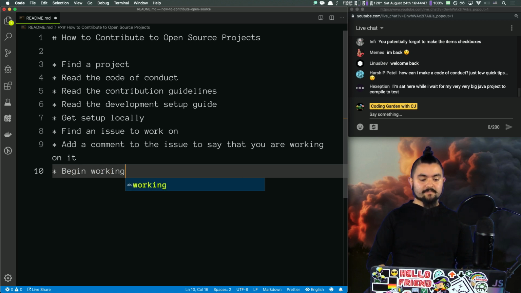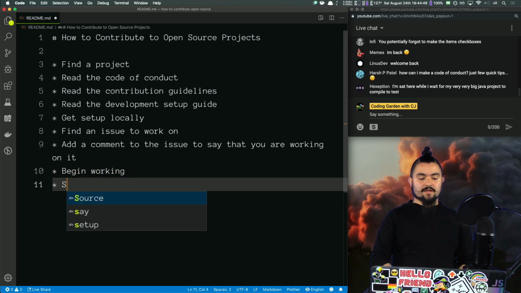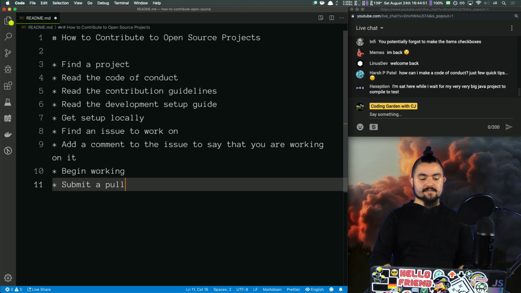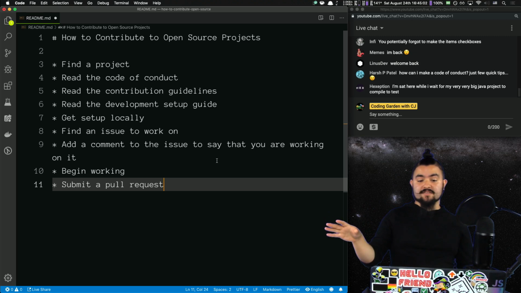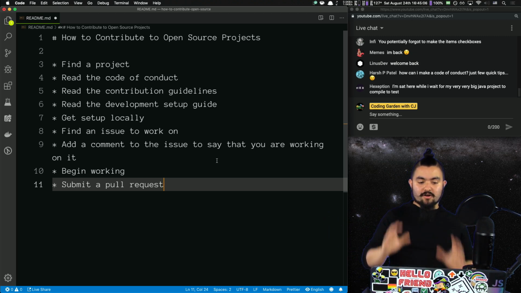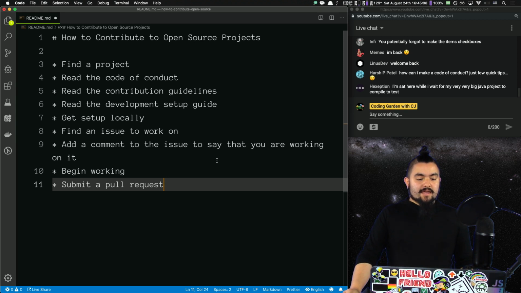Begin working. Then we'll submit a pull request. And then go from there. I'm sure we'll expand out this to-do a little bit as we move along. And if you have any questions in the chat about any one of these things, please ask them. We'll try to talk about all this stuff in depth. And I think that's kind of it.